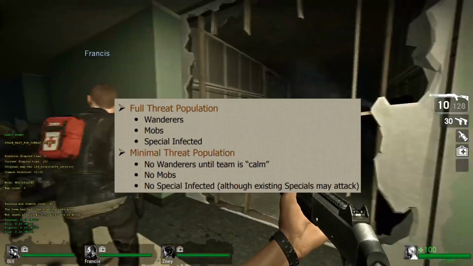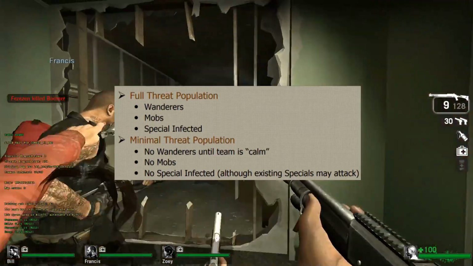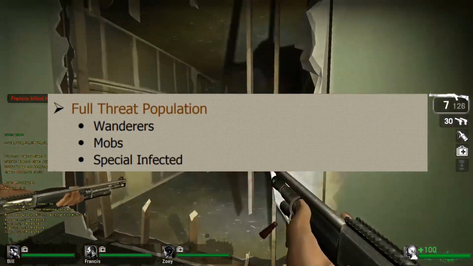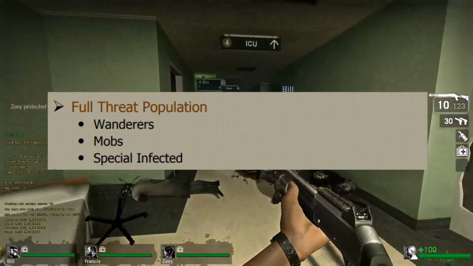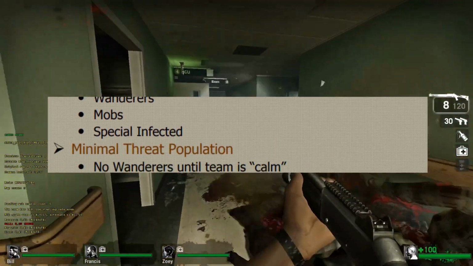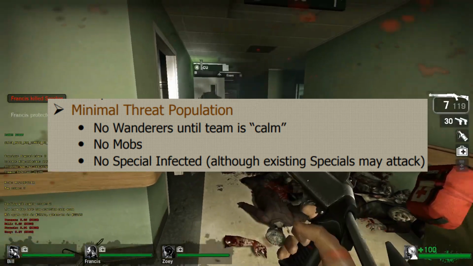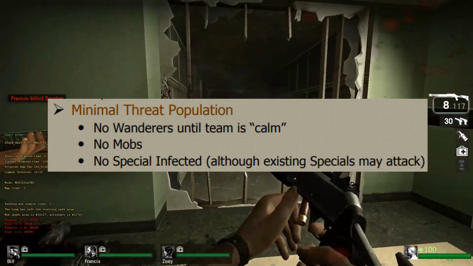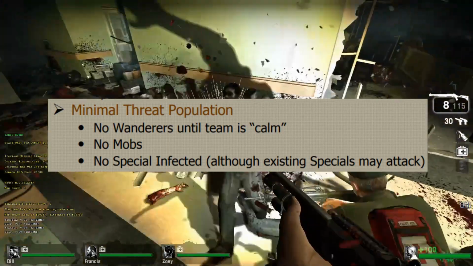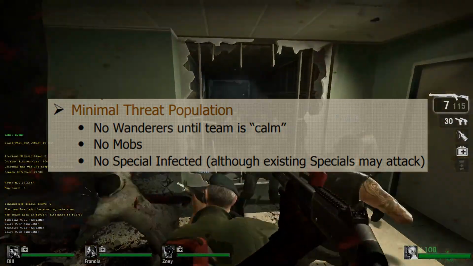Threat population is a term used to describe the different spawning patterns of the director. A full threat population means the director is in full swing, spawning wandering infected, hordes of infected, and special infected. Minimal threat population means the director is not actively spawning infected, but any infected that are already alive will remain so until despawned or killed by players.